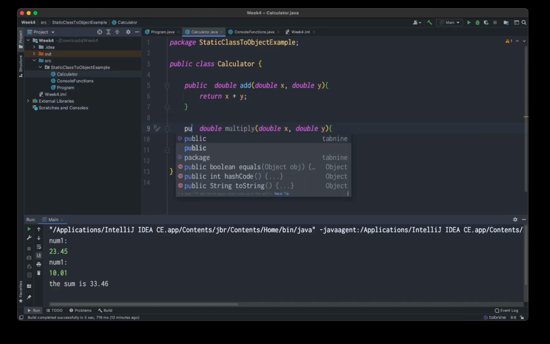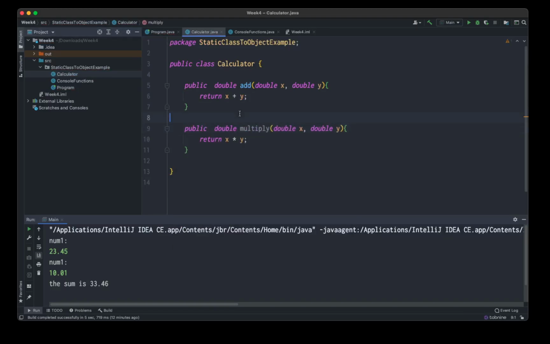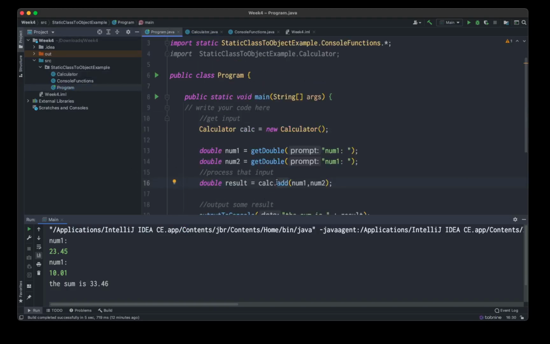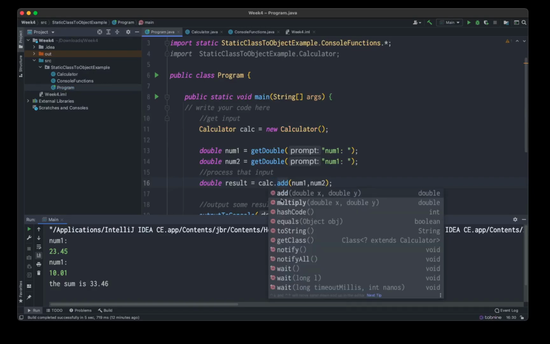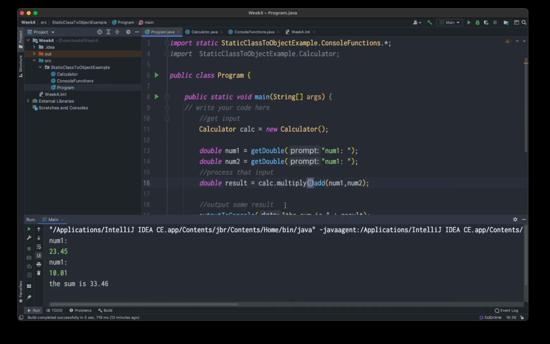Why would you do it, you might ask? In time you will see advantages and disadvantages, concepts of why you do it. Let's make it public again. Go to here, hit dot. I can use multiply or I can do add. Right, so let's just say I run multiply, and I'm just going to multiply the two numbers.